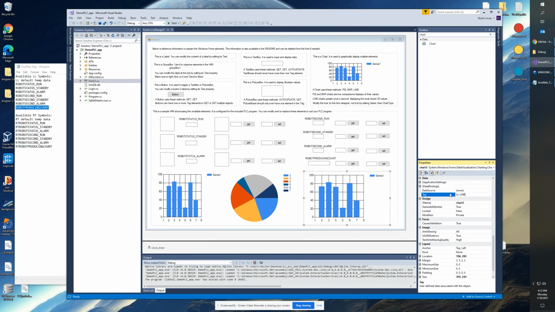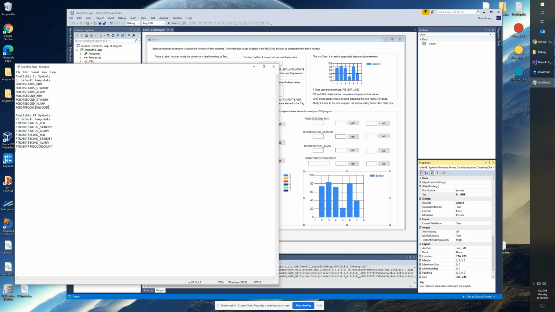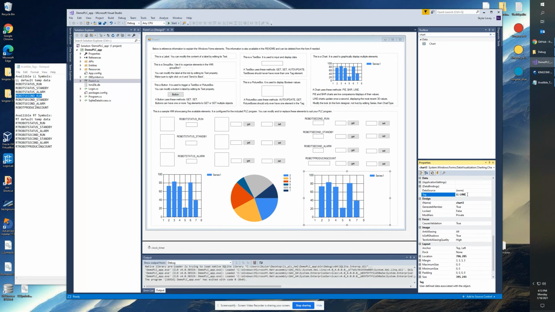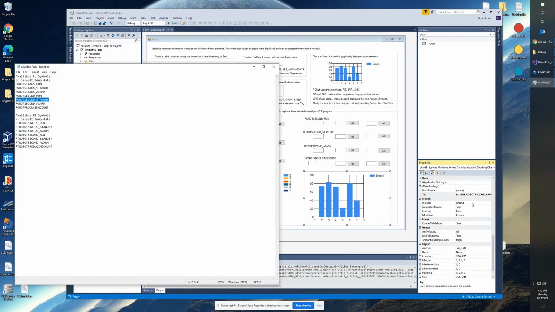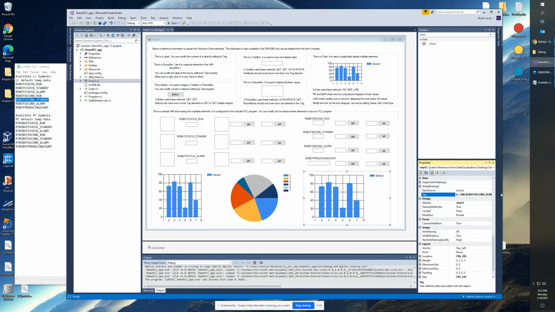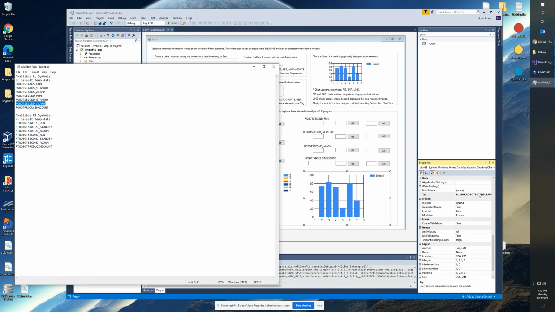Seeing as the purpose of charts is often to compare values, you can add any number of variables to a chart. For this demo, we will have it display the seconds variables. So, robot second run, robot second standby, and robot second alarm.